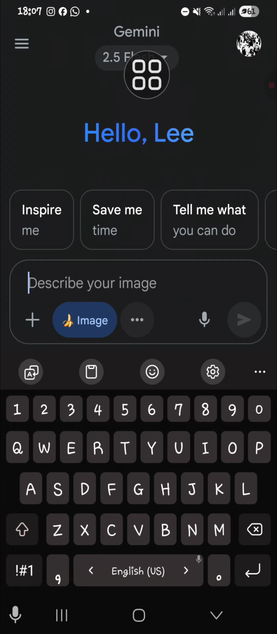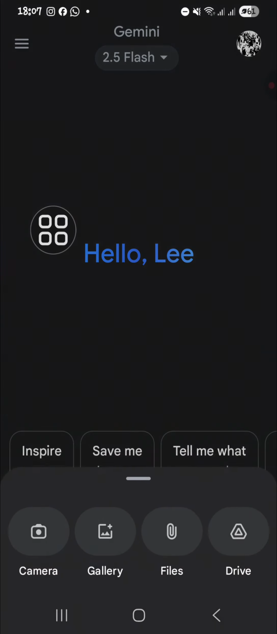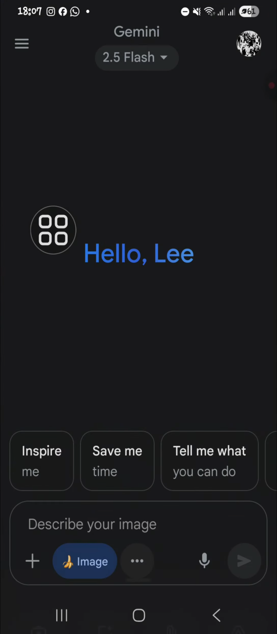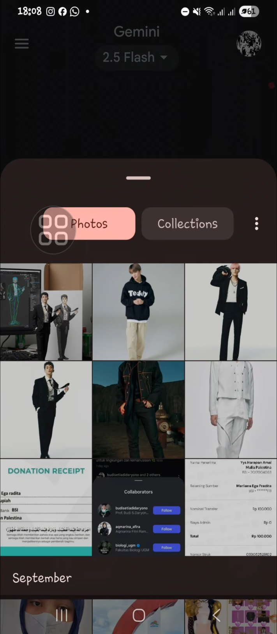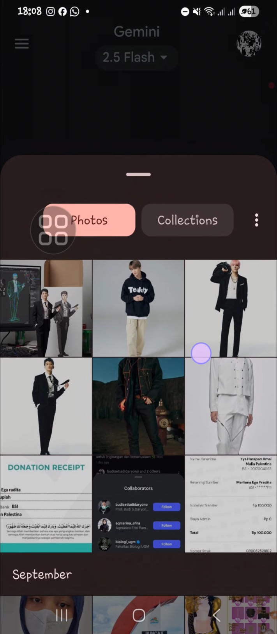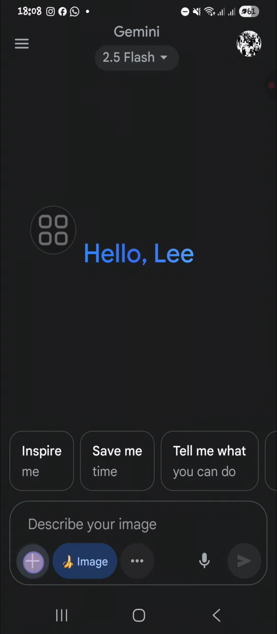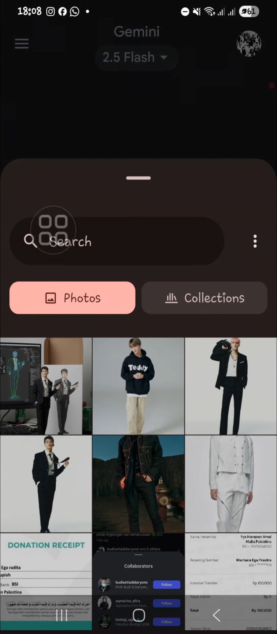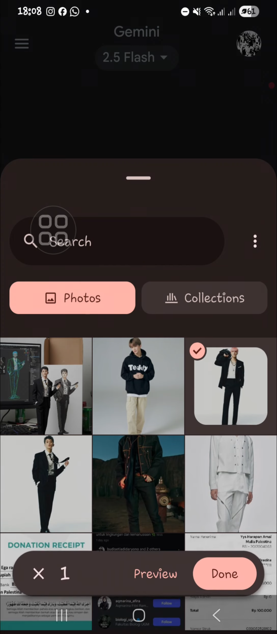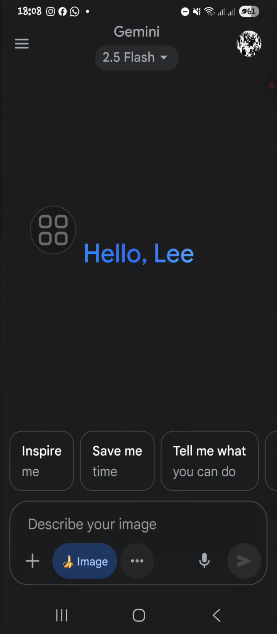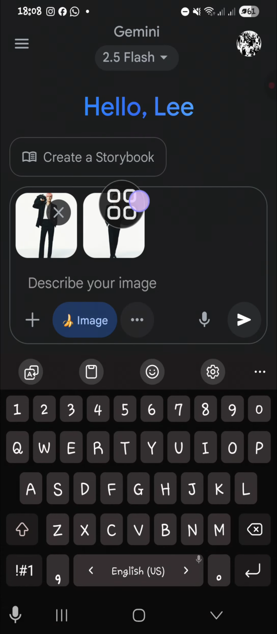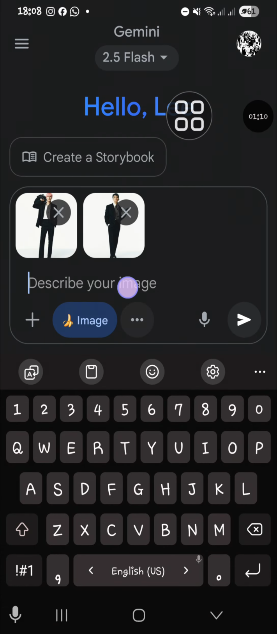Okay, and for today's tutorial, I'm going to create the viral Polaroid photo with an idol. So I'm going to click on this plus icon and click on gallery. And then I'm just going to pick random photos from my gallery, guys. I'm going to choose, for example, this photo and also this photo. Click on done. And then I'm going to add the prompt.